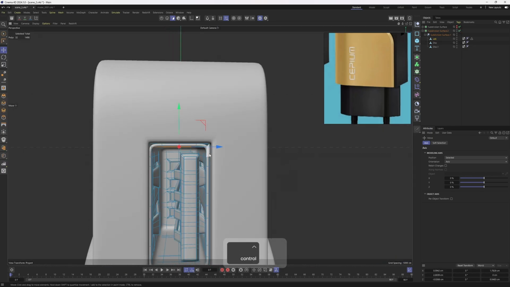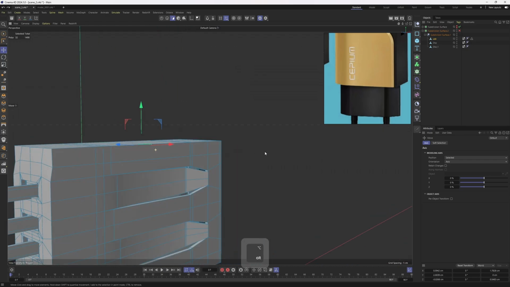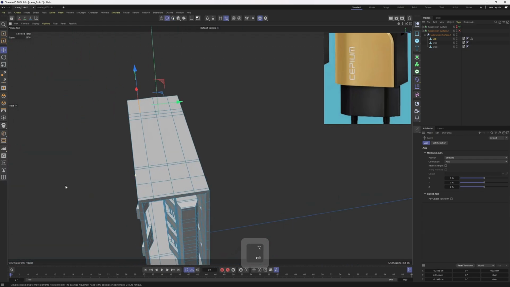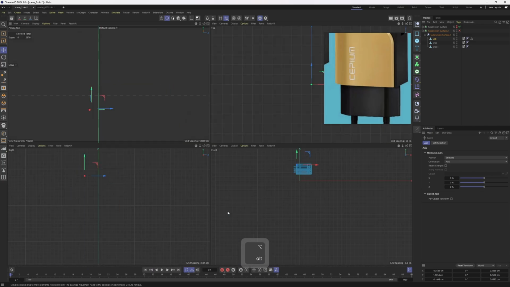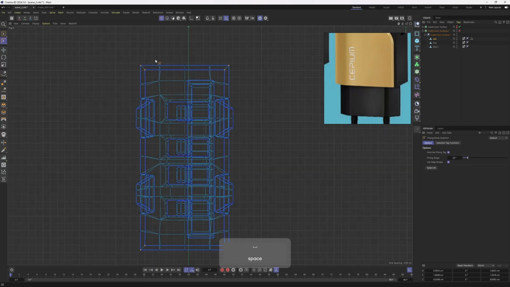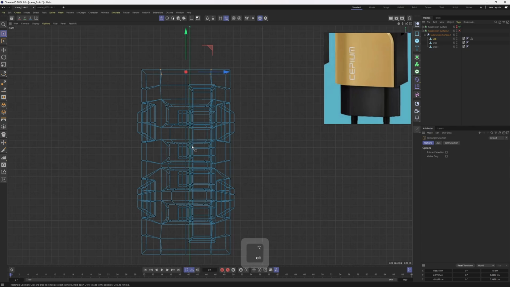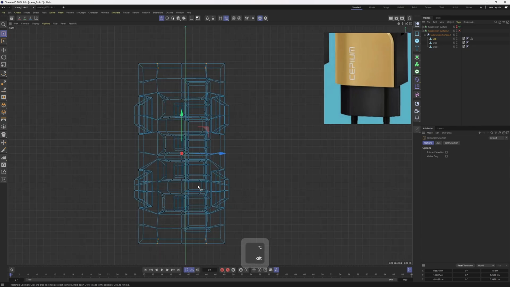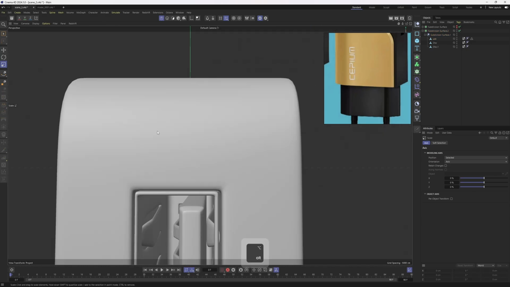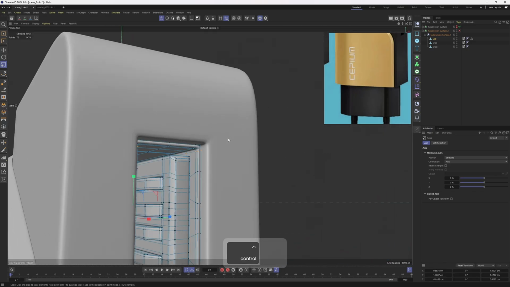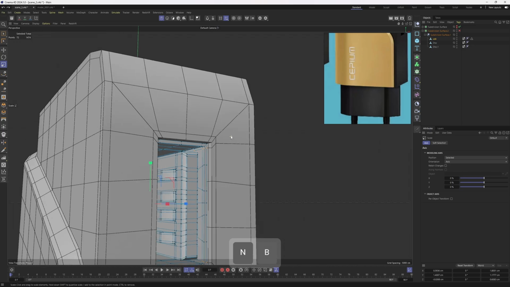Okay, looking better, but we are not there yet. So I'm thinking about grabbing these edges. So let's select these ones, these N-gon loops, scale them on the Z. Same here. This is going to make these corners sharper. Okay, looking nice. Let's turn this off.